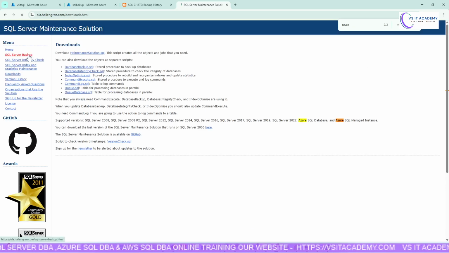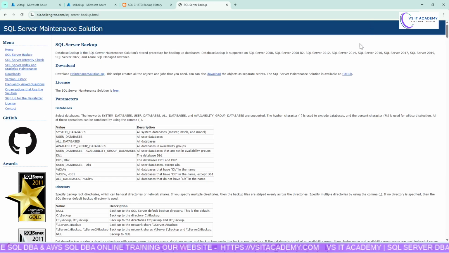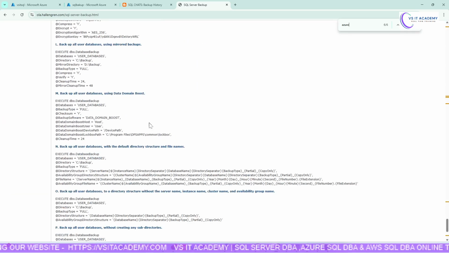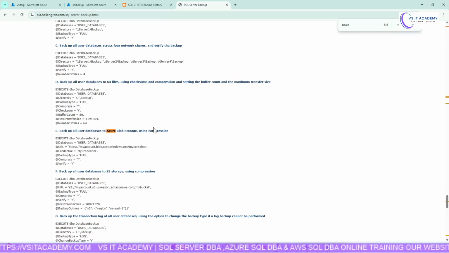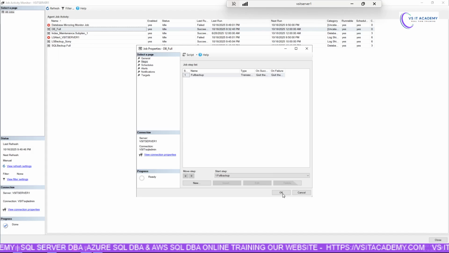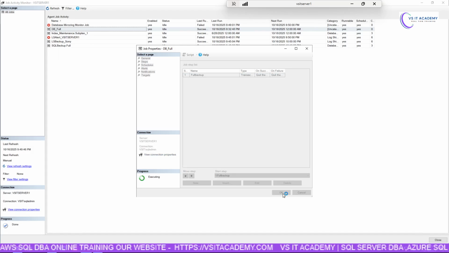Why is it not moving? Okay. Here we need to add this parameter, credential. If you want to use the second method, we need to follow this process. With credential, we need to add the extra parameter. The rest of the things are the same. Now click OK and OK. This is for the second method.